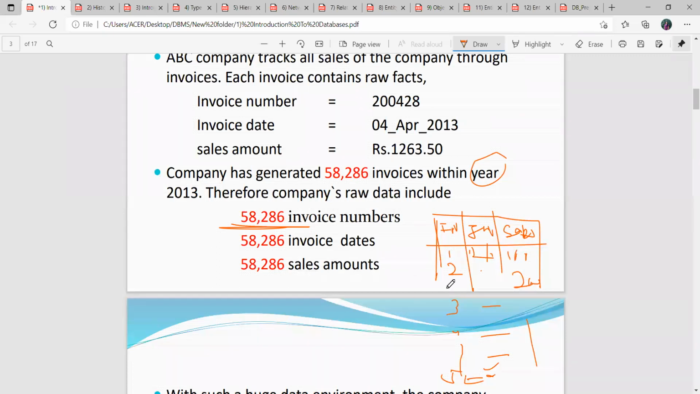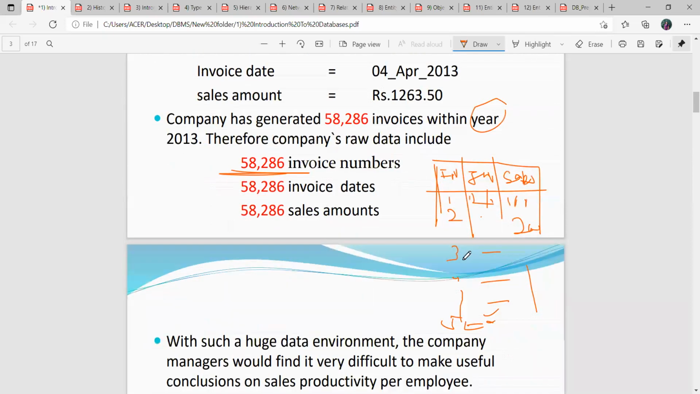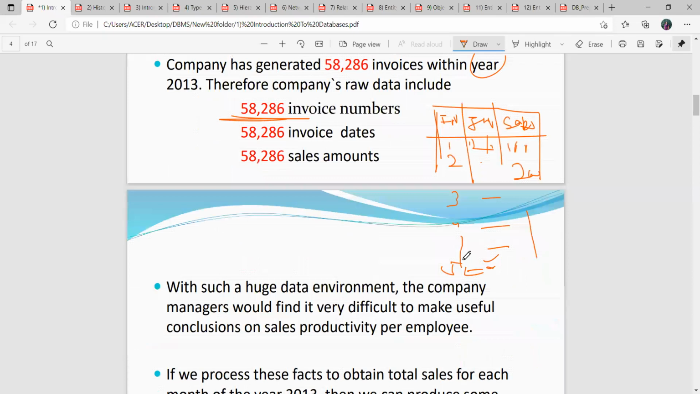So can you make any decision by looking at this table? Is it possible to make any decision? No, it is impossible. So this is a huge data environment. So we need to analyze this, or we need to process this one.